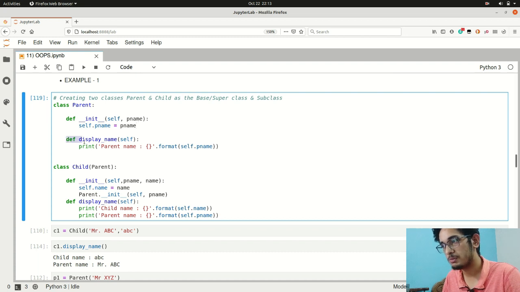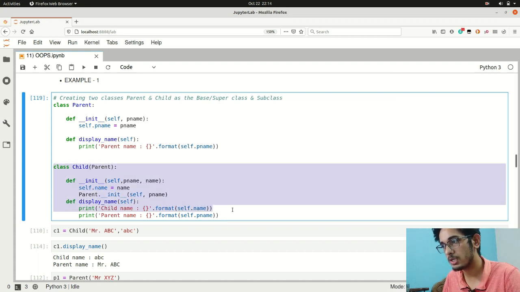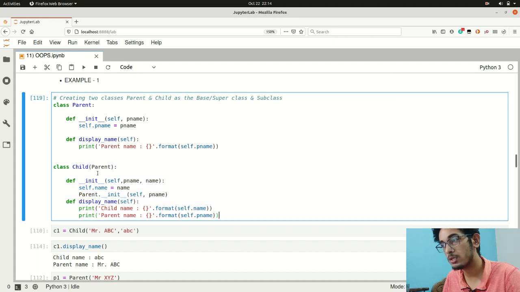We have created a display method here. It's the same as what we learned in the previous class. We have another class here, but what we are going to do is inherit the parent class in Python. The syntax for inheriting any class is you create a class child and you use parentheses, and inside those parentheses you use the name of the parent class.